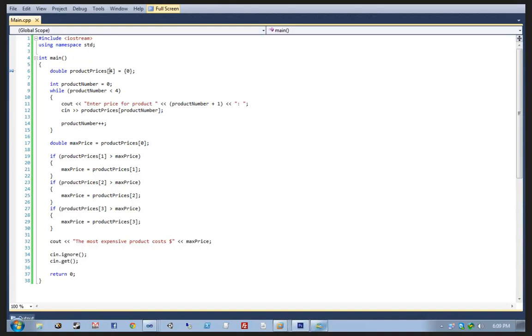C++ is laid back. It doesn't assume or judge. Yeah, pretty much, and it's very liberal when it comes to data types too.